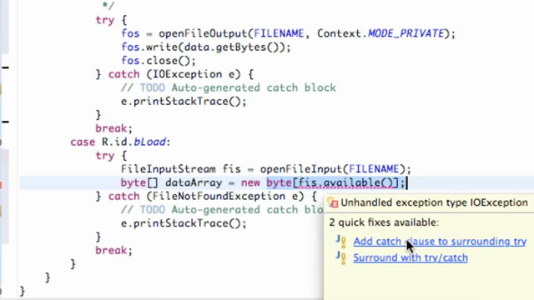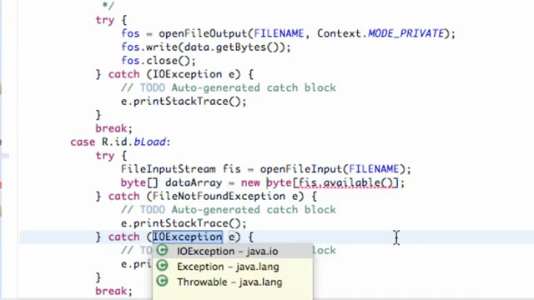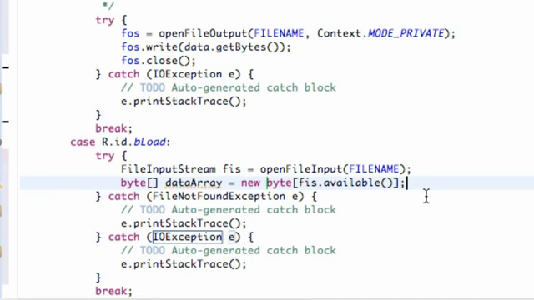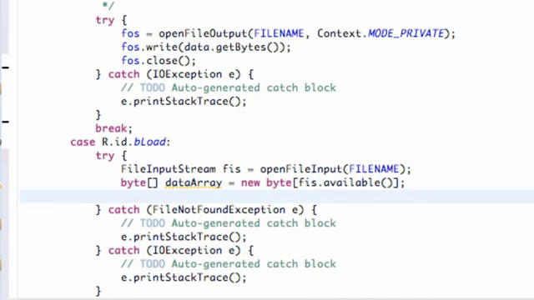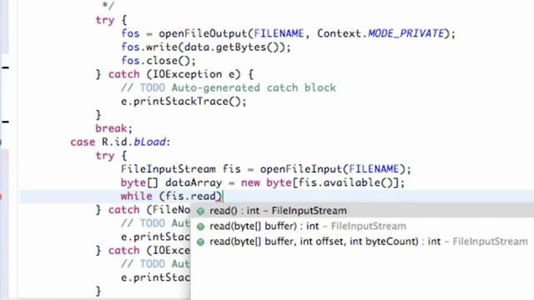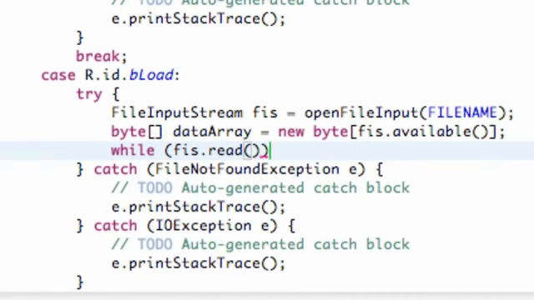Again, we get an error. We just need to add another catch clause to our surrounding try, and that's IOException. And now what we're going to do is say while FIS.read, reading into our data array, like this, and I'll explain everything as we go here, does not equal -1.